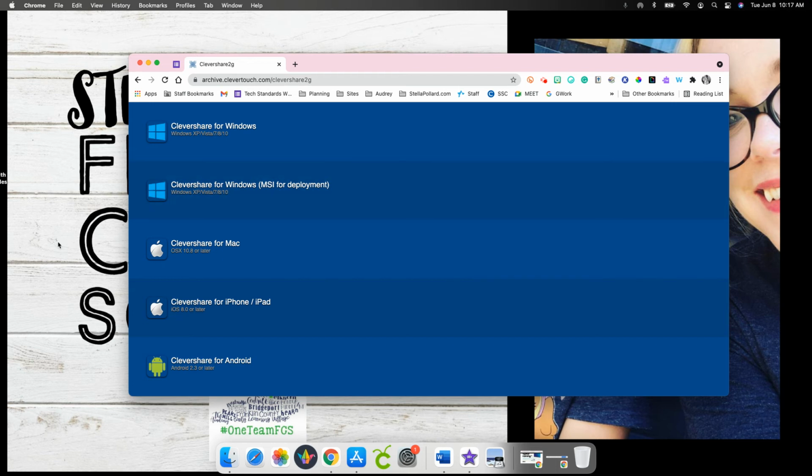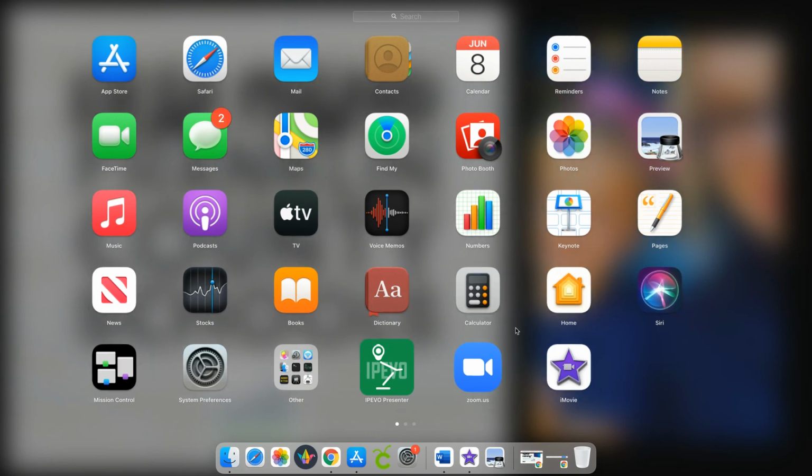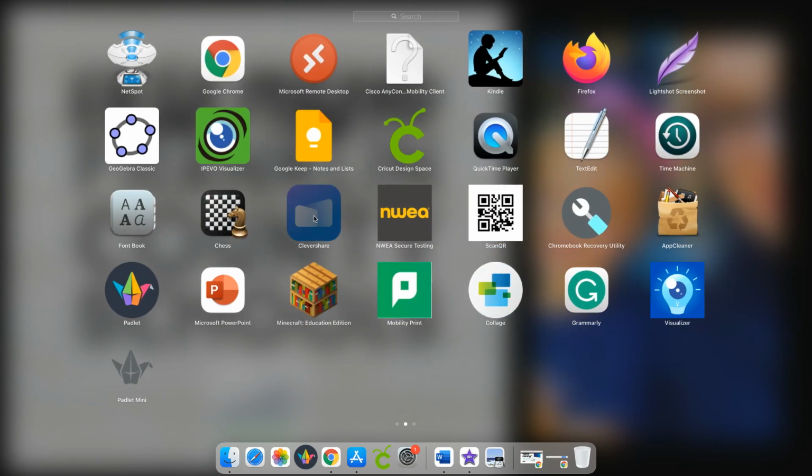For your Chromebooks, on your keyboard, you have the launcher key, which looks like a magnifying lens. Click on that, type in CleverShare, and you'll find it. So I'm going to find it on my Mac.